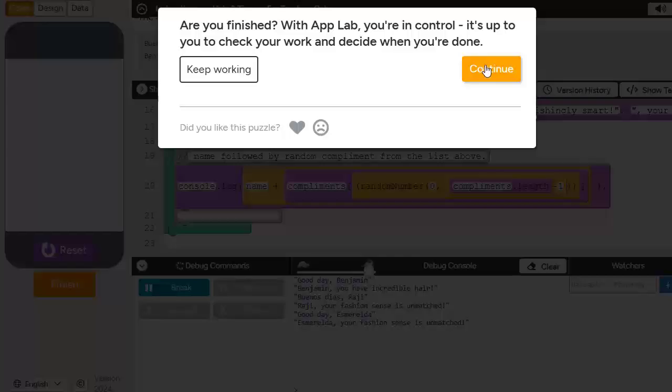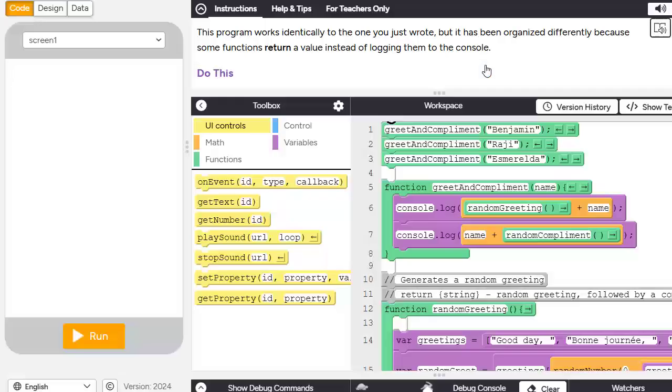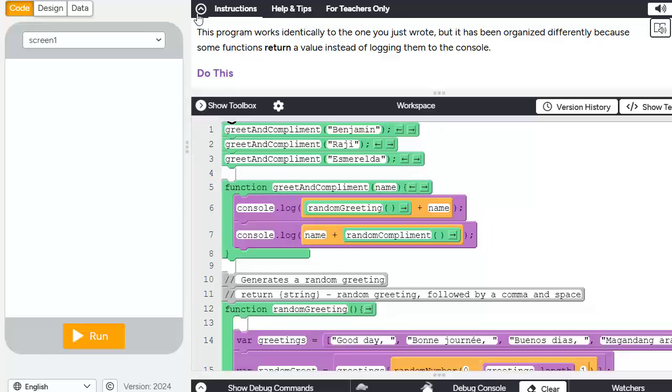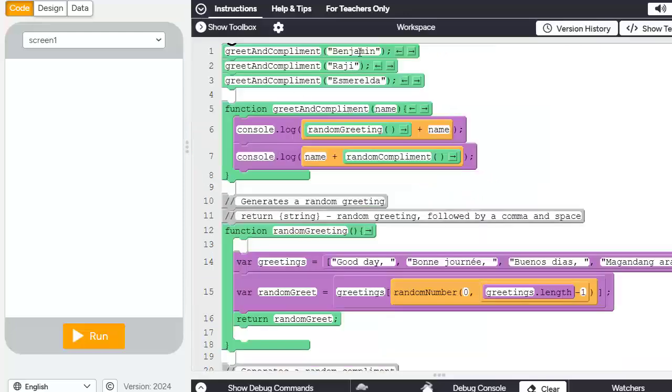Finish. Continue. Bubble number 3. This program works identically to the one you just wrote, but it has been organized differently because some functions return a value instead of logging them to the console. Alright, so what do we got? We've got greet and complement. Benjamin, Raj, Esmeralda, greet and complement.